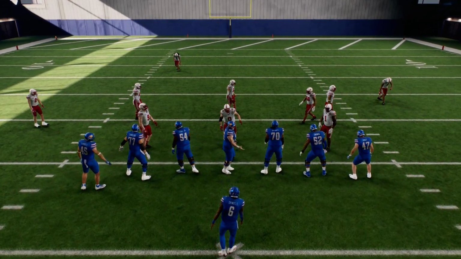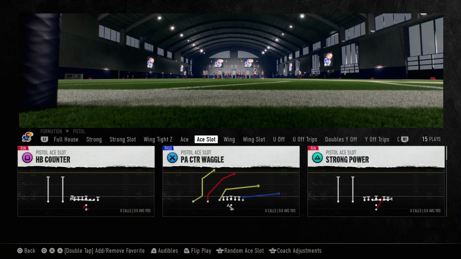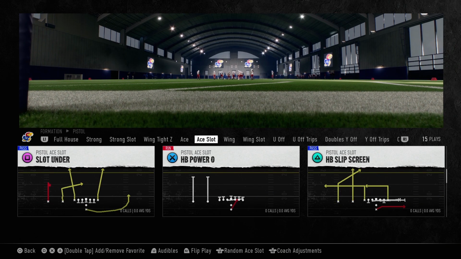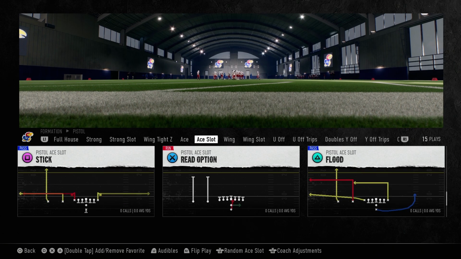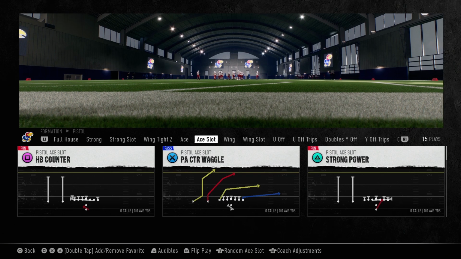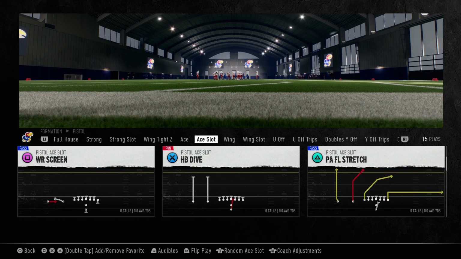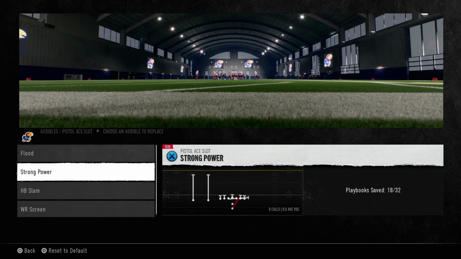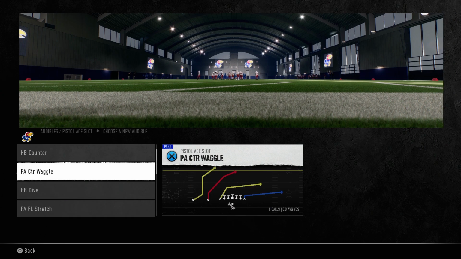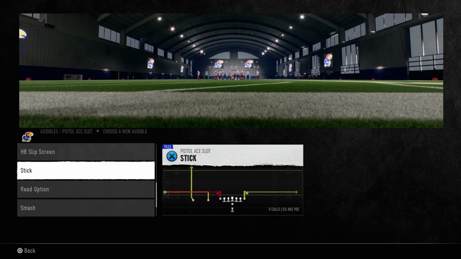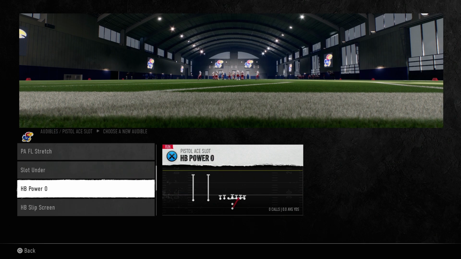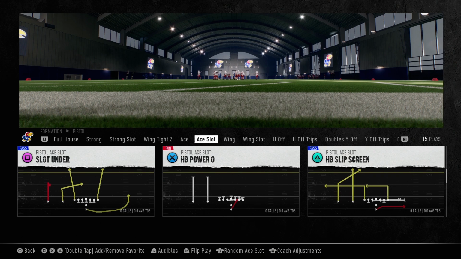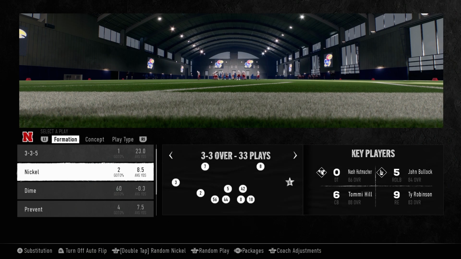As you can see here, you can actually switch them out if you want to. They have the counter if you like running counters. They got the strong power. Just like the HB dive, they got the HB power O, and they got the read option too as well. And just like I said, the slam. So you can actually mix it in. You can actually take the HB dive out if you don't want to. You can put the strong there, switch it out, and you can put a counter there if you want to, or you can put the read, switch it up if you want to. Totally up to you. If you like running counters, you can switch those two plays up and come out with any play that you want to.